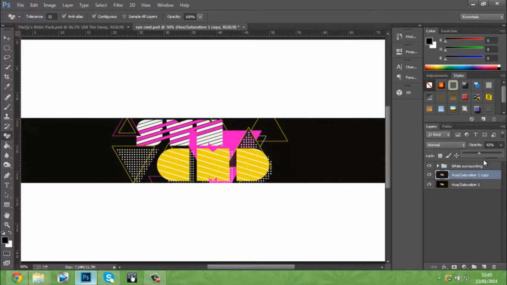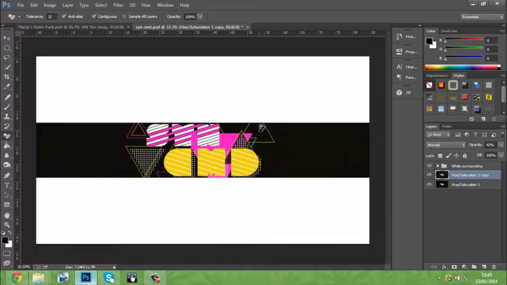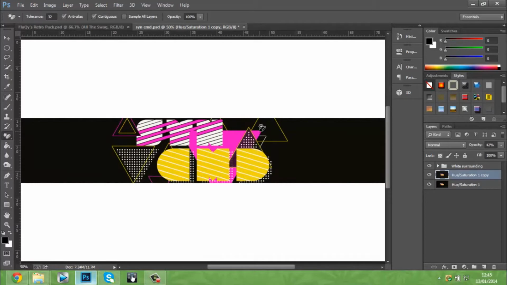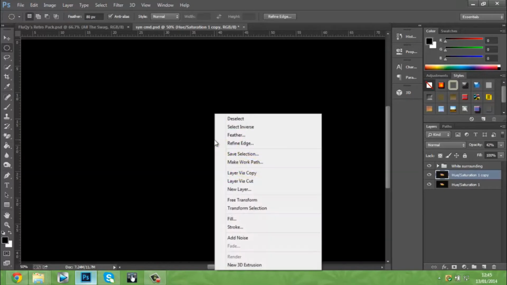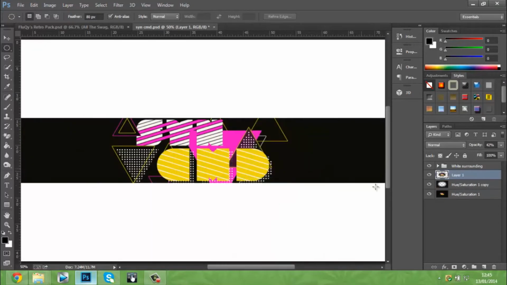Another thing I normally do is use a selection tool to make the noise more predominant in certain areas. To do this, I'd normally use the ellipse selection tool and change the feather to something between 80 and 100. Then I'd select the area where maybe I don't want it as harsh, so I'm going to do that in the middle. Then I right click and choose layer via cut.